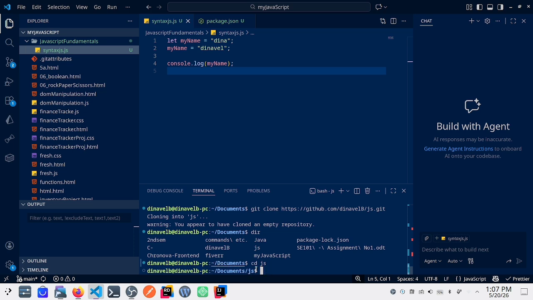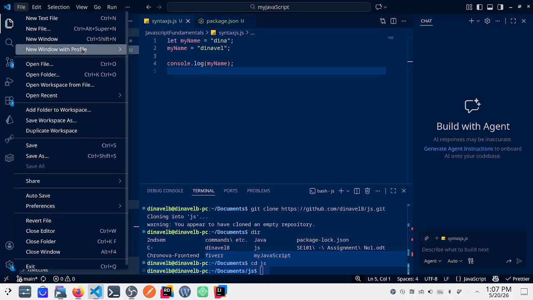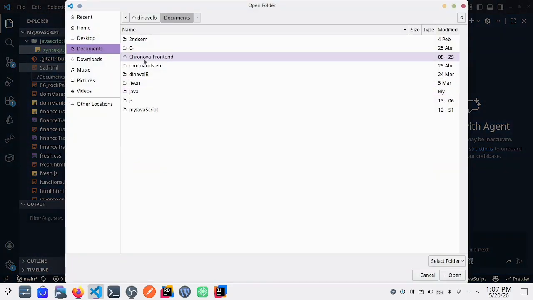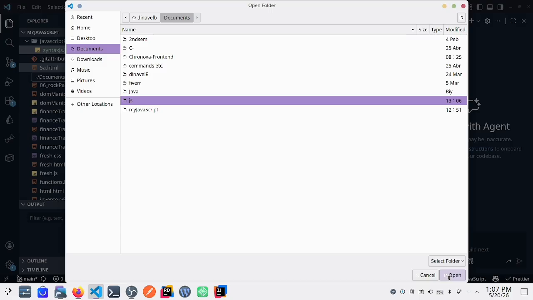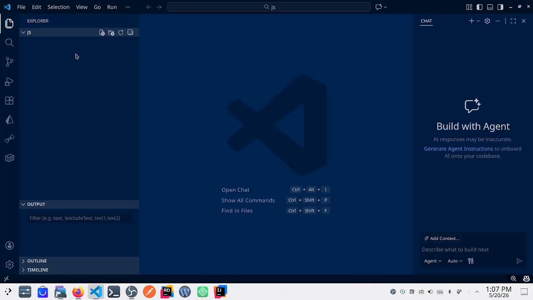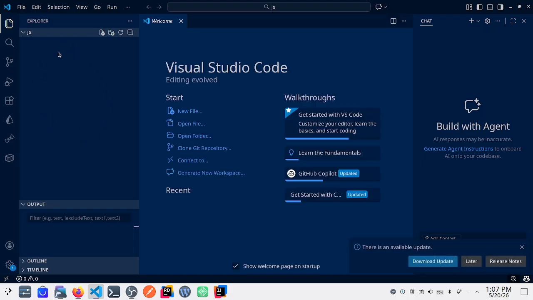But this is just in the terminal. So in order for us to open the local repository, we open it with Open Folder, Documents, JS, and boom, you are here. And obviously it's empty because we don't have any files yet.